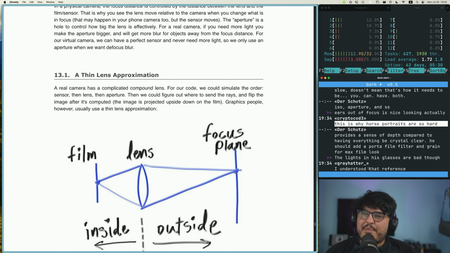Provide a sense of that compared to having everything be crystal clear. Yes, of course, but you want the background to be out of focus. You don't want half of your face to be out of focus. It's insane. That part is, in my opinion, insane.